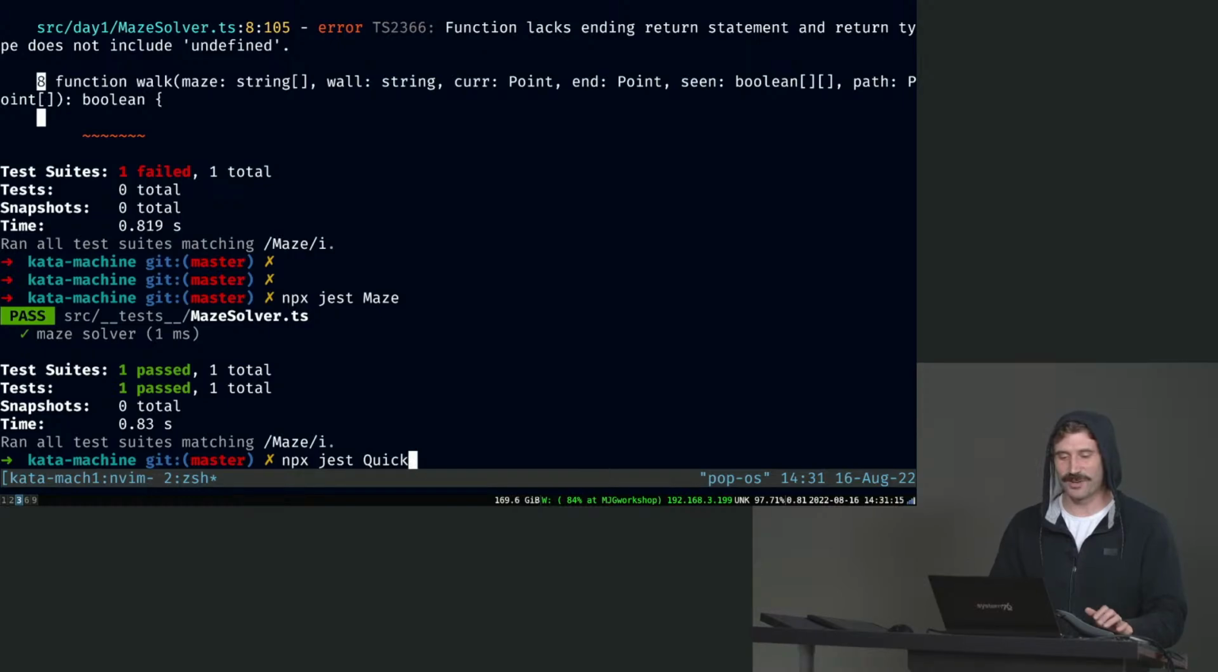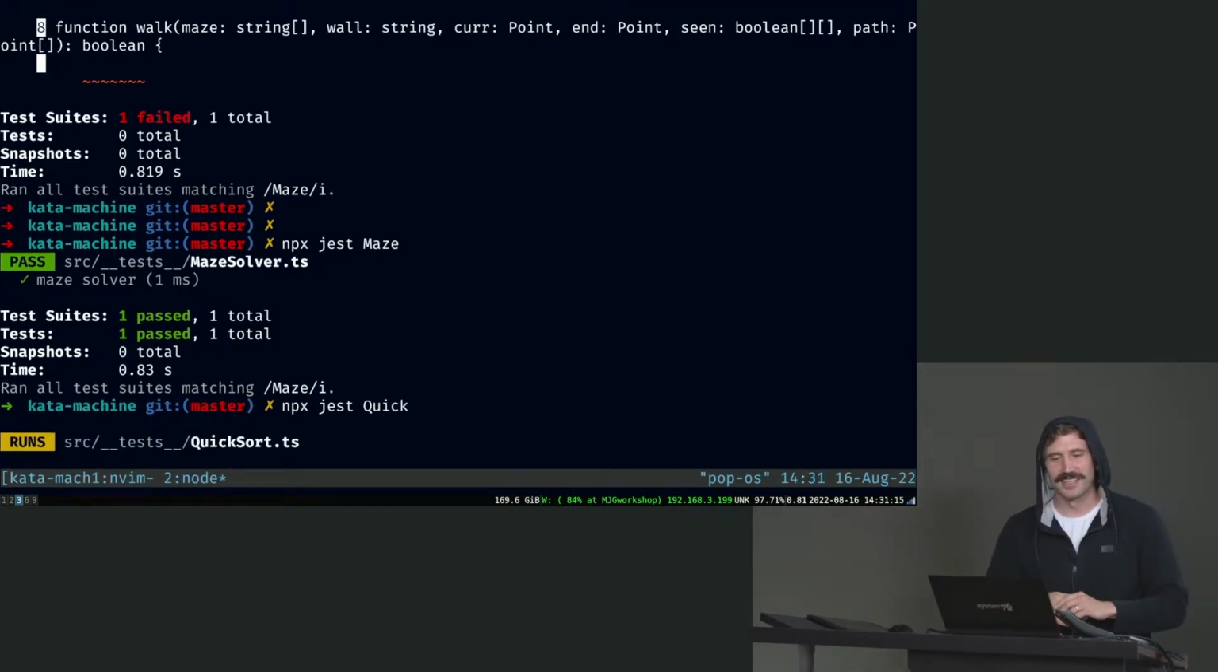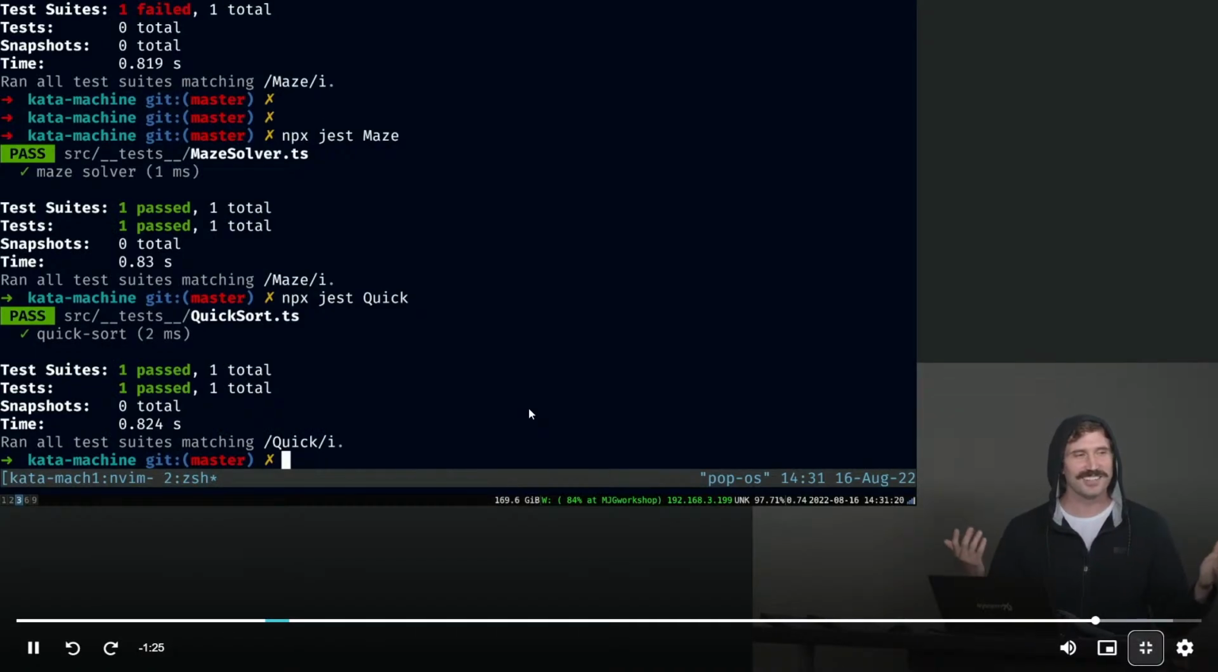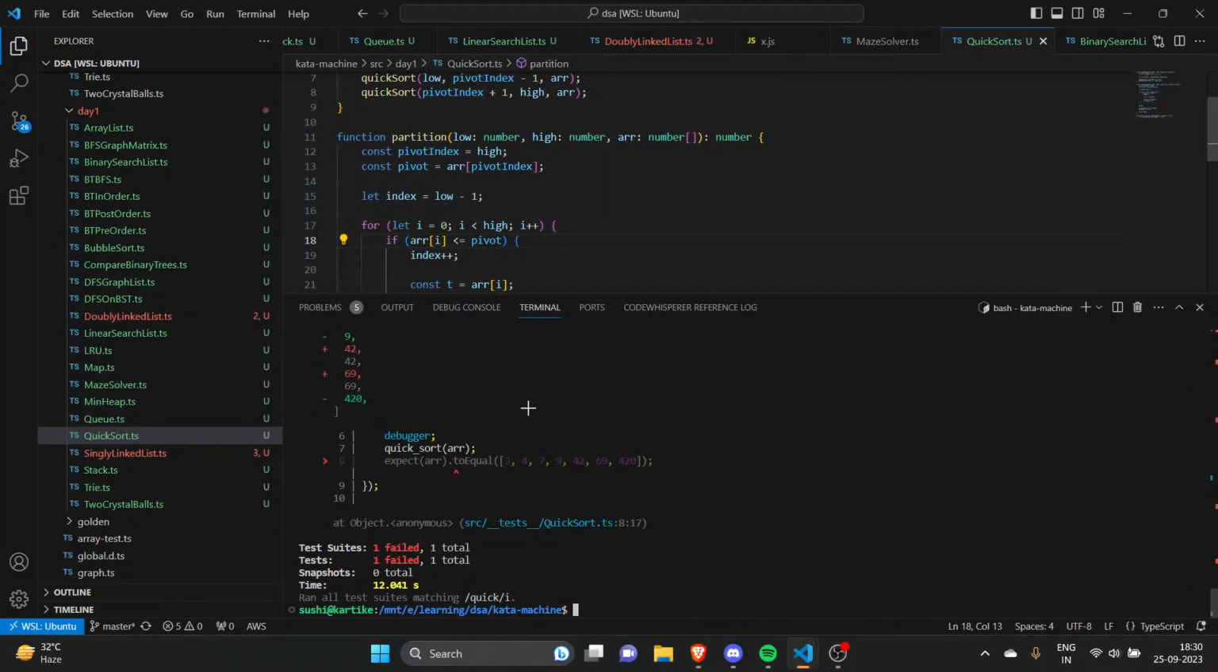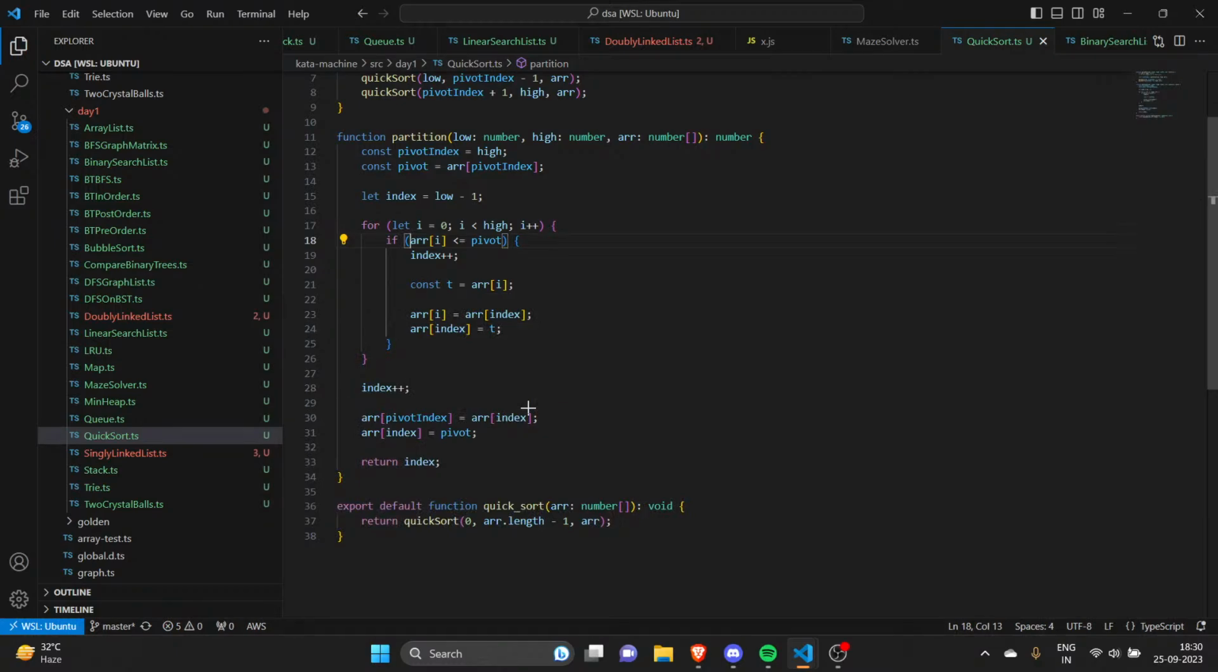All right, quicksort. So we're gonna run this, and I get this one. Ah, look at that. We got it. There we go. So we got that first try. I just knew it. Okay, I guess we have something wrong here.